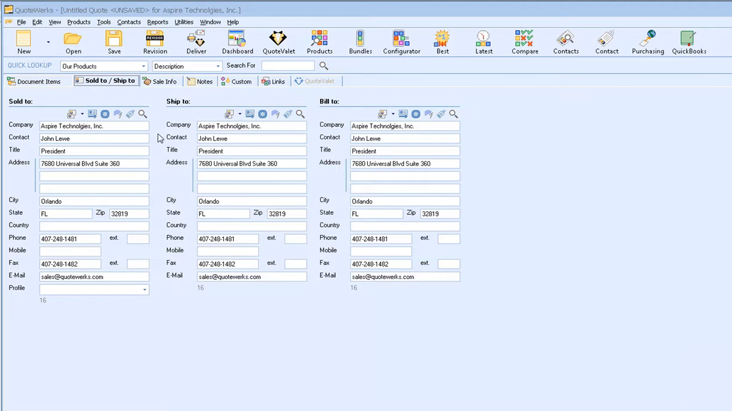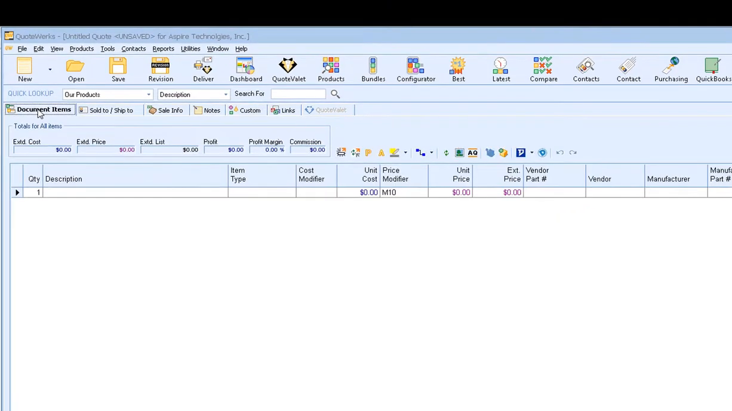Now that we have our contact information on our document, let's go ahead and go back to the Document Items tab. We're going to start building out our quote that we're going to send to our customer.